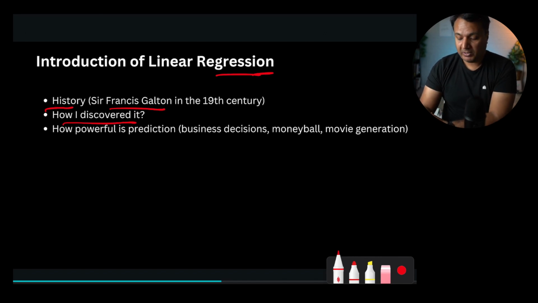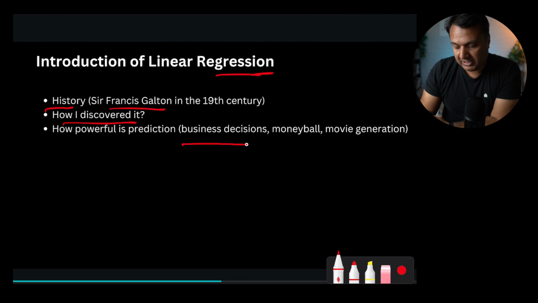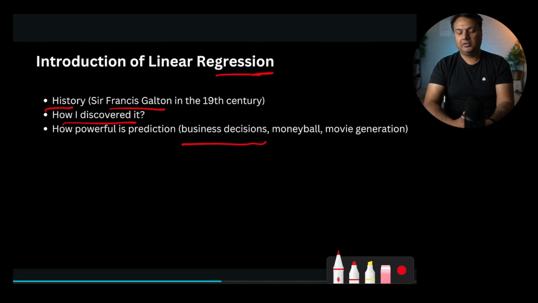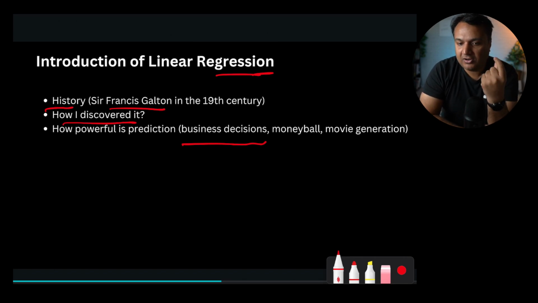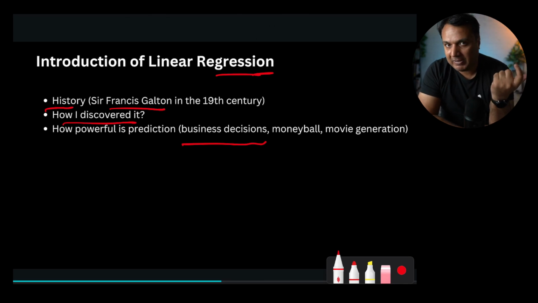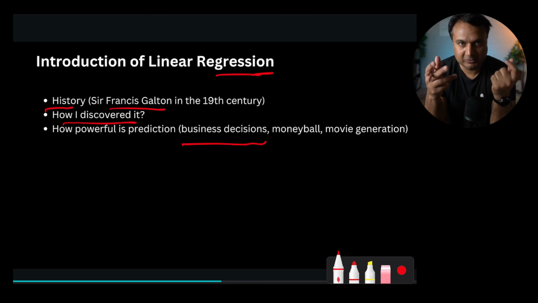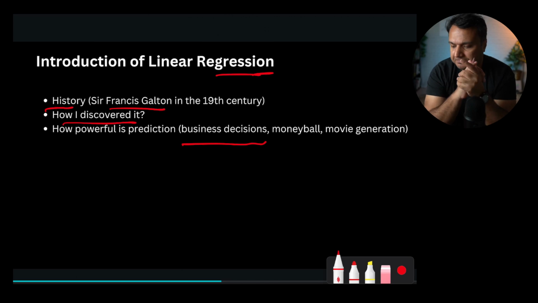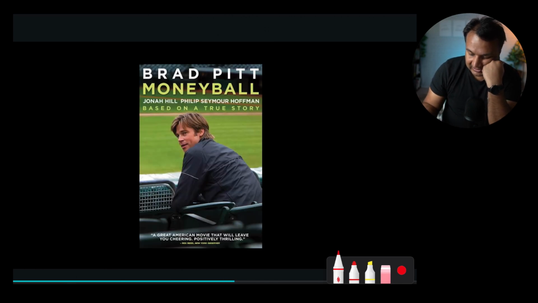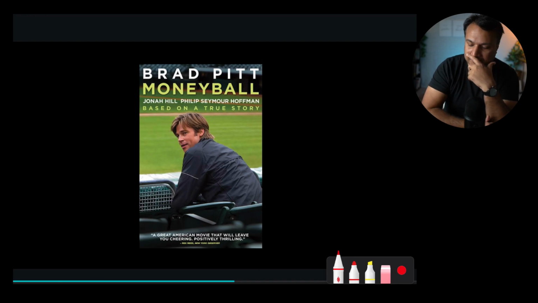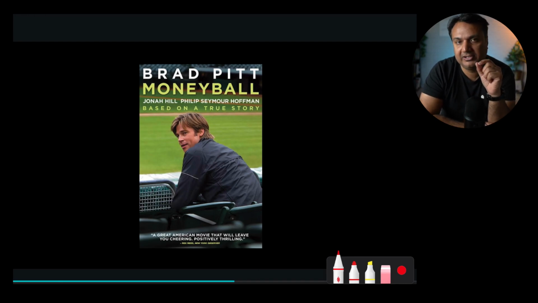Okay, so how powerful is prediction? I already explained to you. There are a lot of business decisions which you can make based on this information. If you could forecast that the cost to acquire a customer would be this much based on the pattern you're seeing, then you know how much you should be willing to spend on it. A lot of things. Moneyball, actually a very interesting movie if you haven't seen it.